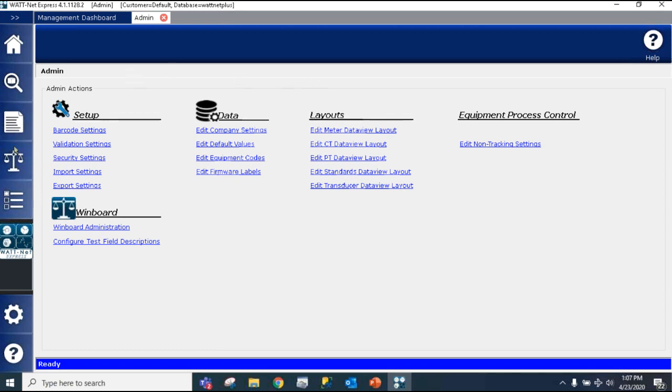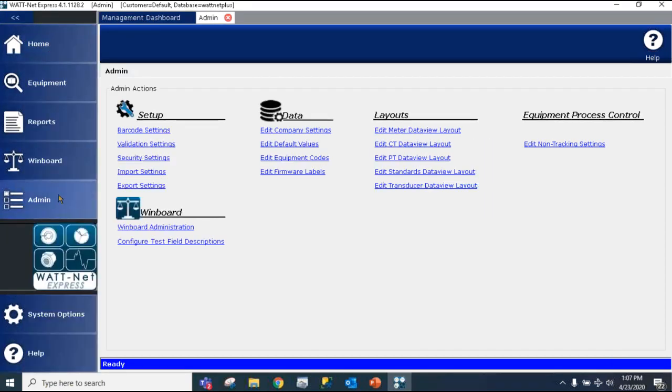So as you can see here today, I just navigated initially to our admin console here. And as for data view layouts, we have several different options. We have meter data view layout, CT data view layout, PT data view layout, edit standards, and edit transducer data view layout. For today's webinar, I'm going to show you how to edit your meter data view layout.